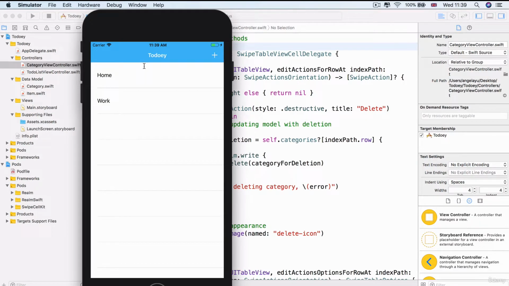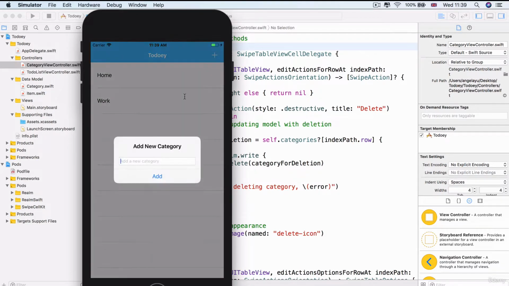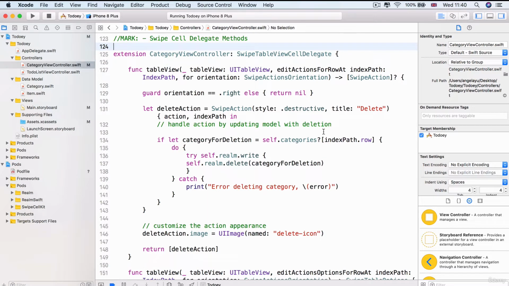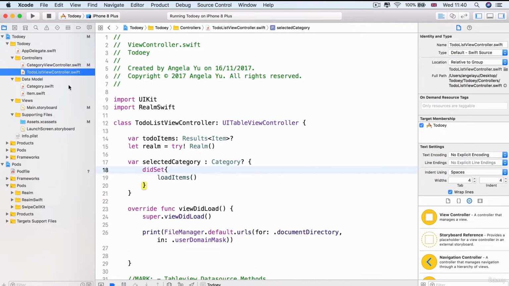All right, so in the last lesson, we managed to get our swipe cells to work, and we can now swipe on our categories to delete them, and it updates our model accordingly. Now, in this lesson, we're going to talk about how we can copy that functionality over to our to-do list view controller without having to copy all the code.